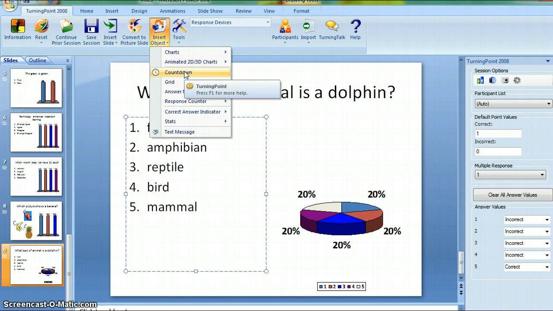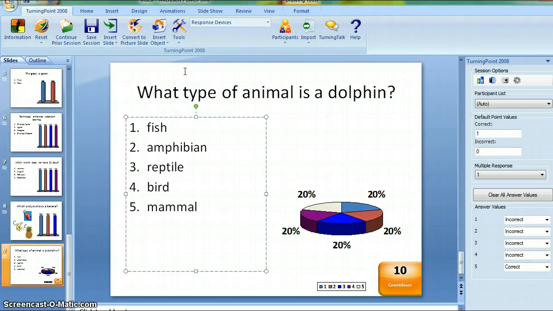This option can be used to insert a countdown onto your slide. It will leave the polling session open for the specified amount of time and then close it automatically when time is up. To insert this option, just click on Countdown. A countdown box will appear in the bottom corner of the slide. The default amount of time for the countdown is 10 seconds.